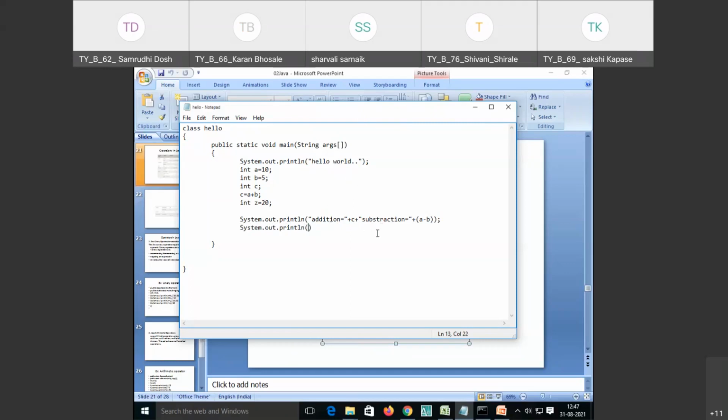Now I'm writing System.out.println, and then in that, writing z++. Now this plus plus is the increment operator. So what it does, we will see. Save this notepad file, go to command prompt.